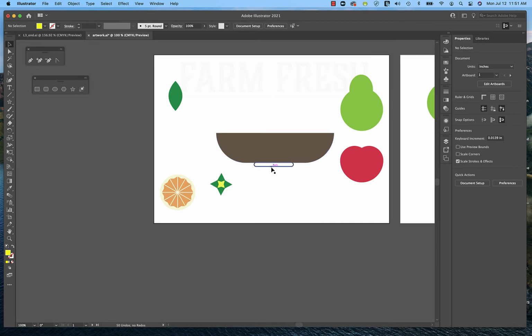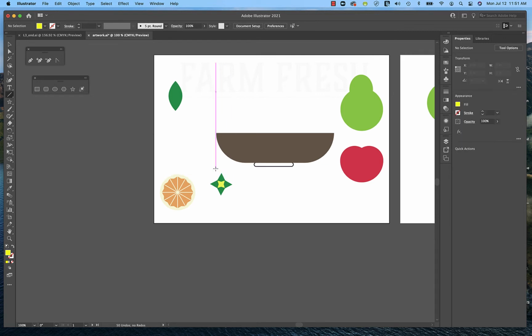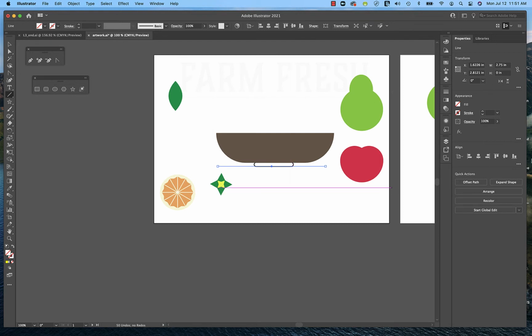Next thing that we need to do is we need to put a little line underneath that. So we're going to use the line tool. And I'm just going to go ahead and click and drag like so. Hold down the Shift key. This is going to be 2. We'll make it under stroke here. I want it to be 2 points.